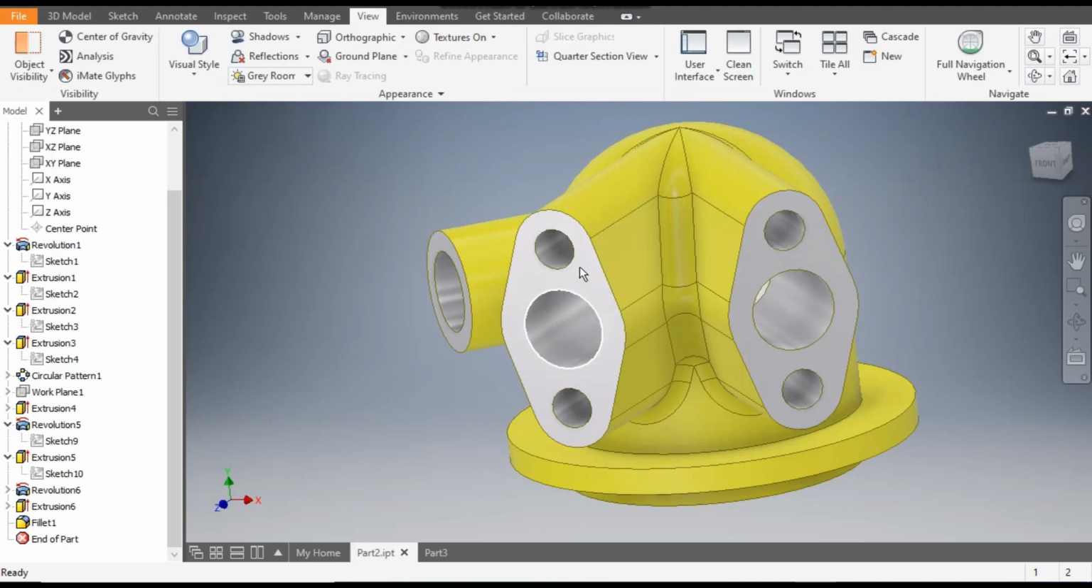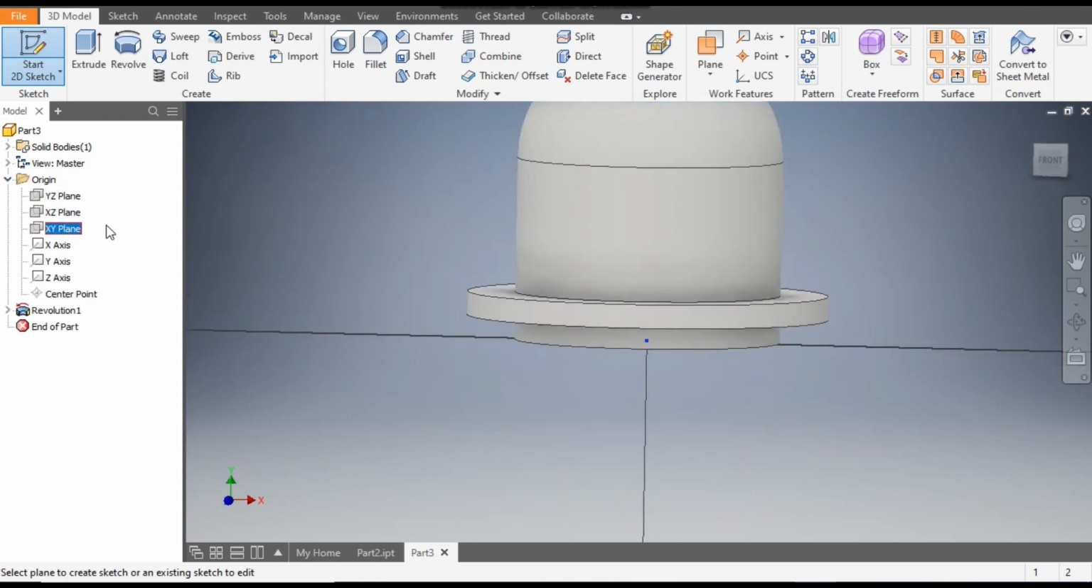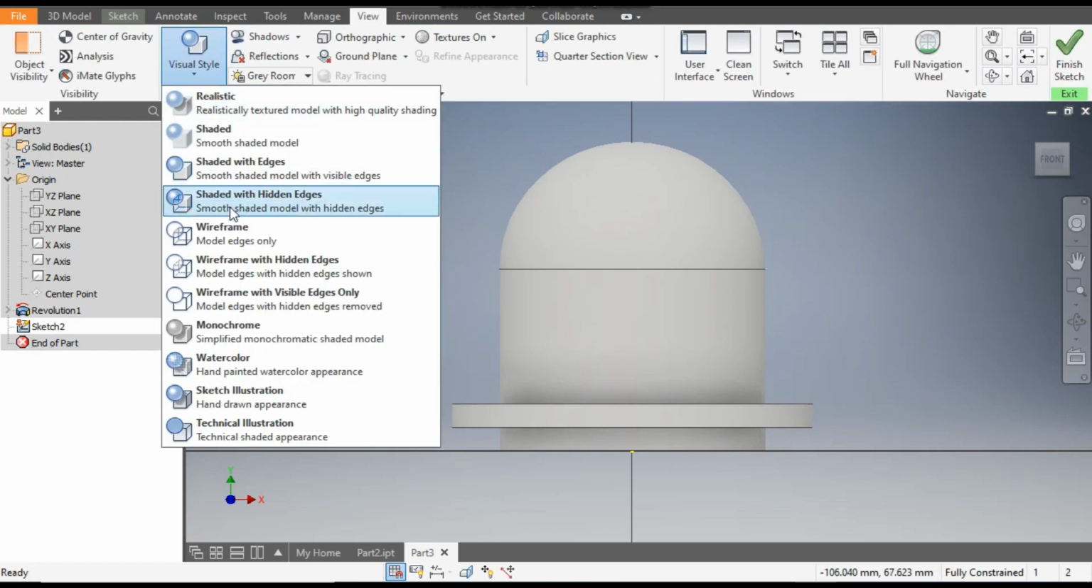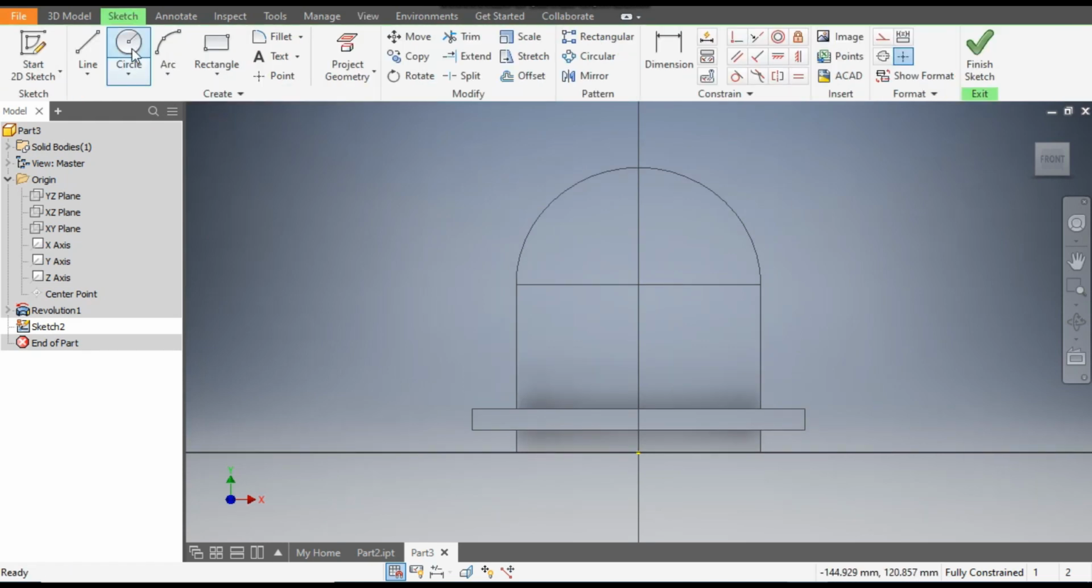Now we are going to construct this profile. So go to 2D sketch. From origin select the XY plane. Now go to view, visual style and change it to wireframe. Go to sketch, select the circle command. Make one circle here of dia 32 and one here of dia 20 and one at bottom of dia 20, okay. Escape. Now go to dimensions.